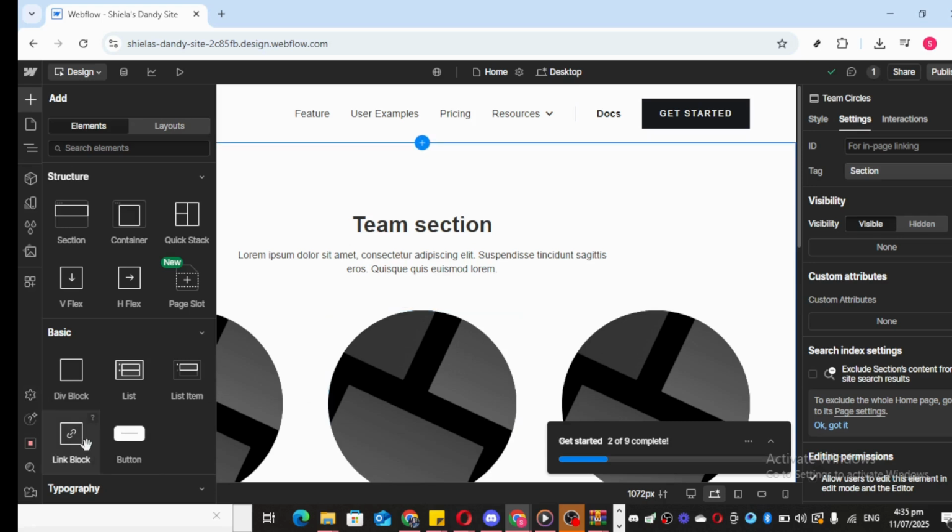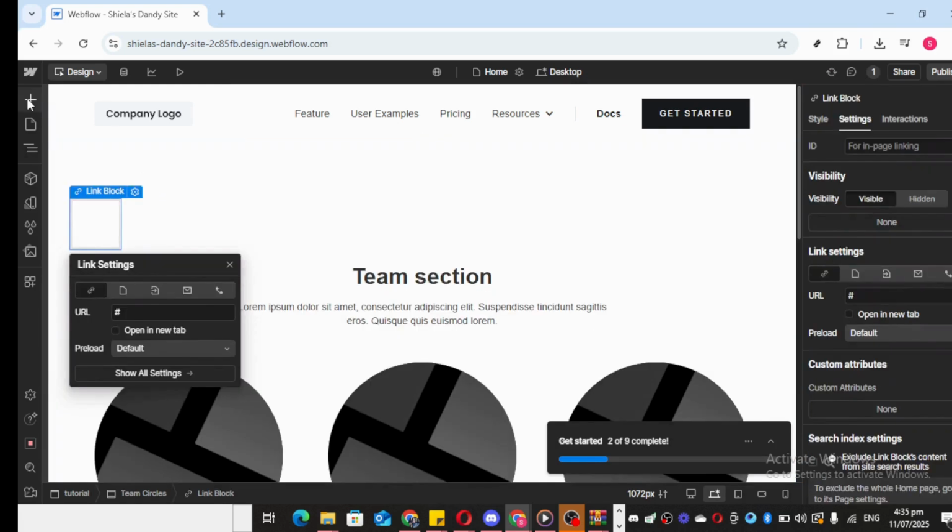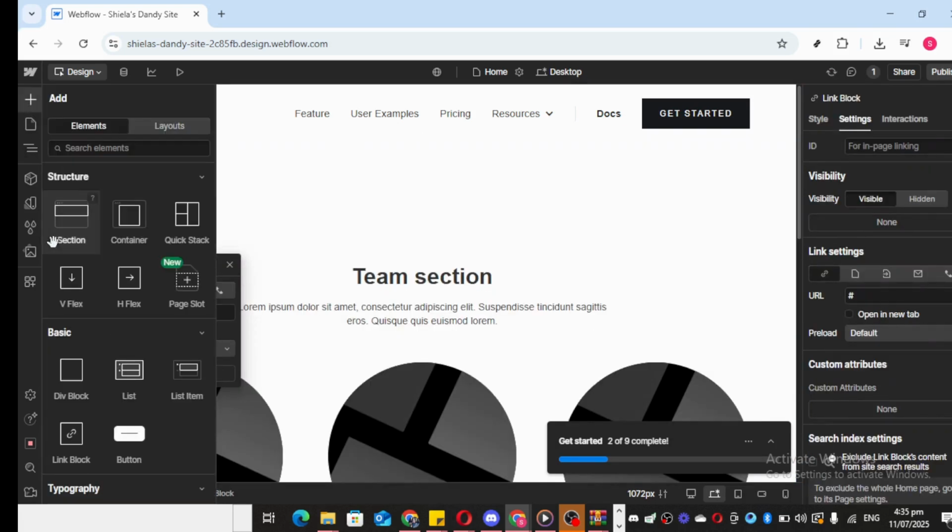The link block is a versatile element in Webflow that allows you to transform different types of content, including images, into interactive links. Once you've found the link block, simply drag it to where you'd like your image to appear. If it helps, imagine the link block as a container that will wrap around your image, making it clickable.